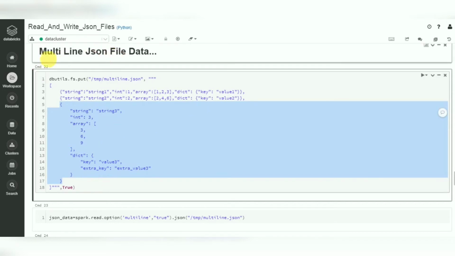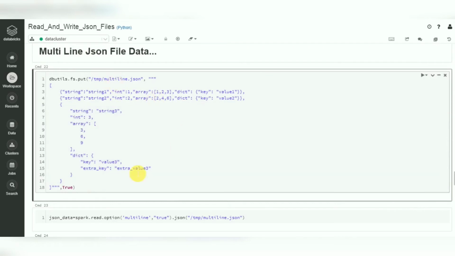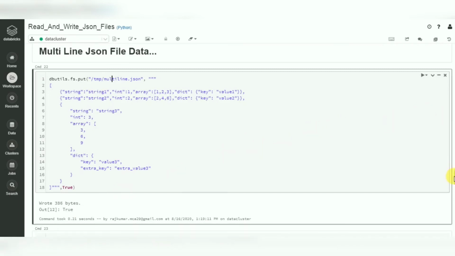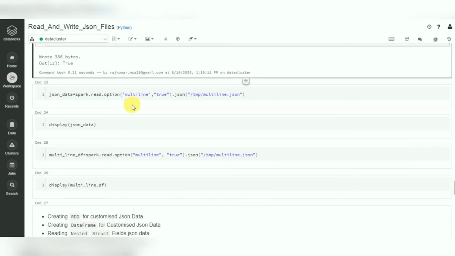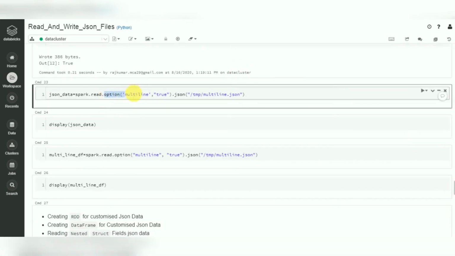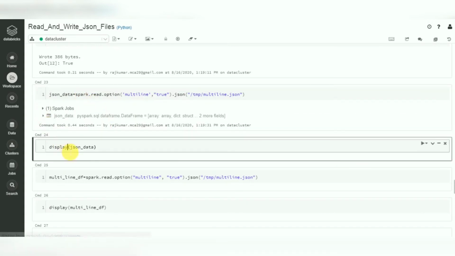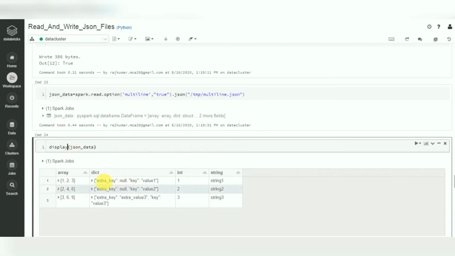So how to read multi-line JSON? I'm creating a sample file which will have single-line as well as multi-line JSON records. The file has been created. Whenever you are reading multi-line, you have to specify the option multiLine true. This is the multi-line file I have created. I am creating a data frame from this JSON data, just read this file and display the data. It will show exactly. See here.